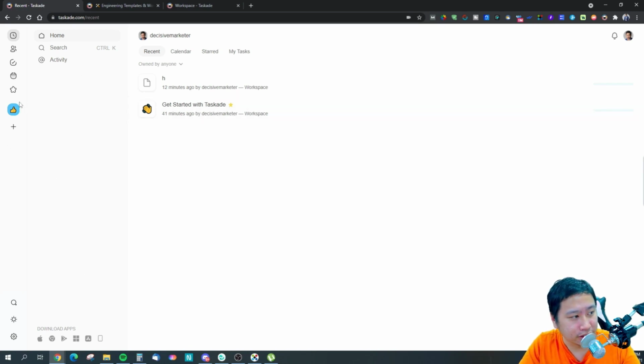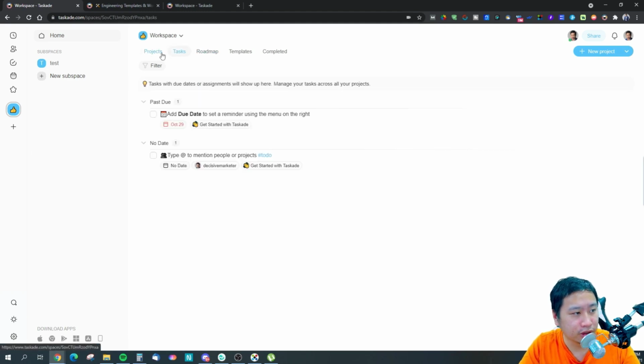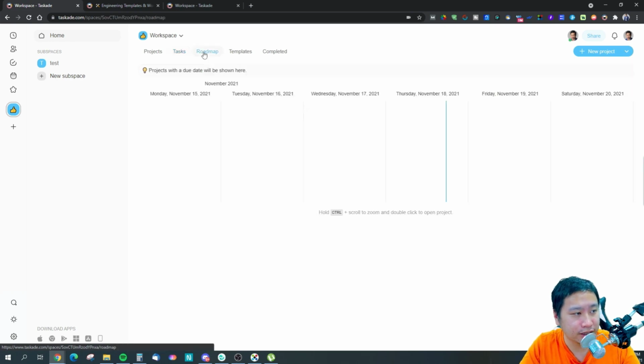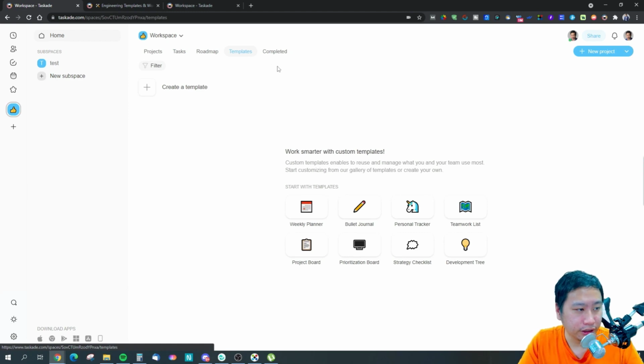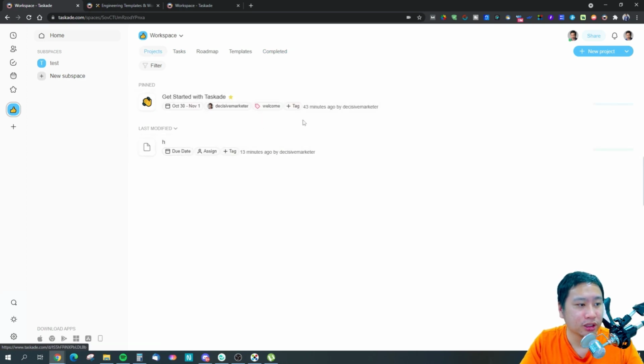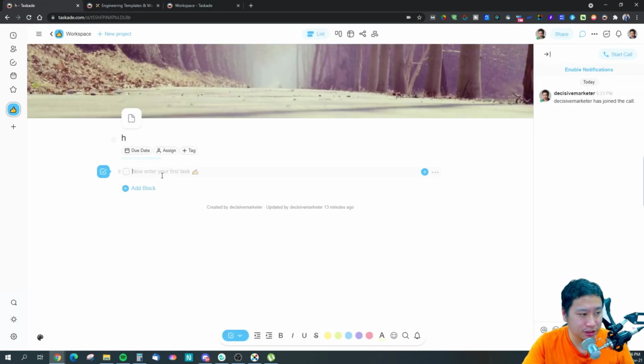Let's see what else there is to explore. So we can look at all the projects as a whole as well, like as a task, as a timeline view, and we can create more templates right here as well and see what projects are completed. Okay, so pretty much let's jump in to look at some individual tasks maybe and see what we get.